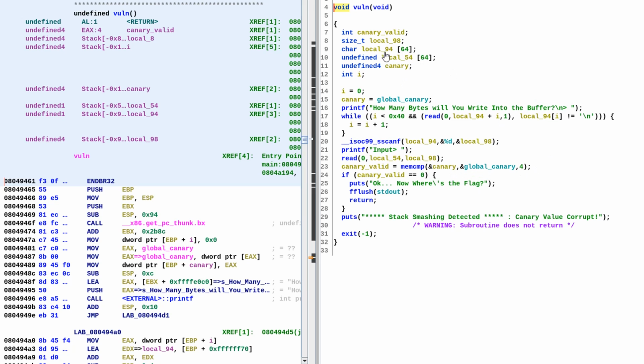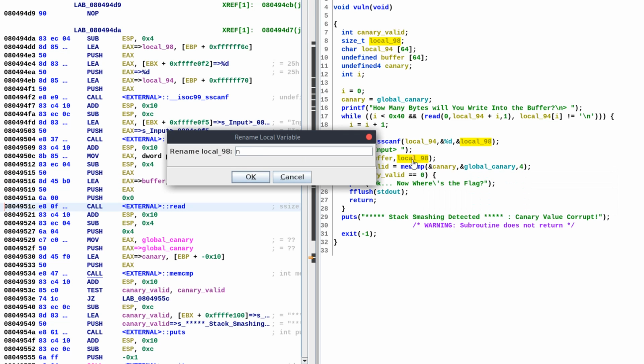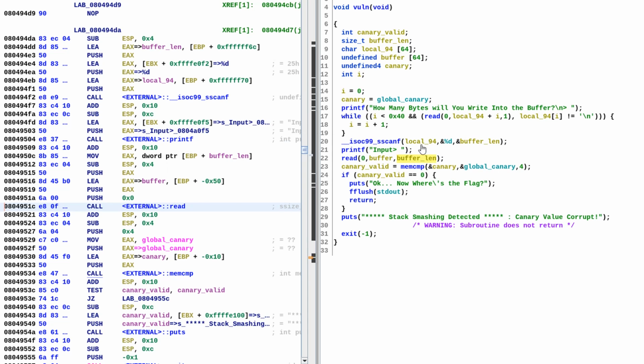We have two buffers here as well. So the first one is asking us how many bytes do we want to write, and then the second one is actually reading that number of bytes in to this buffer. So let's say this is our buffer. Let's say that this is our buffer length, which is provided by us. So this is going to be what we're overflowing, this buffer.